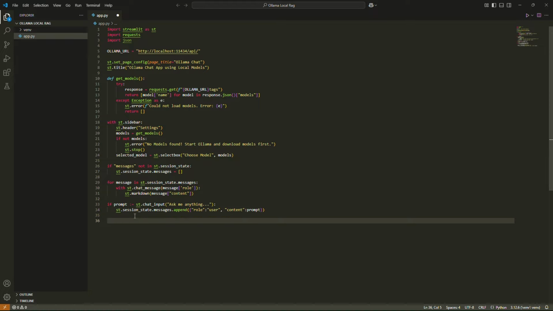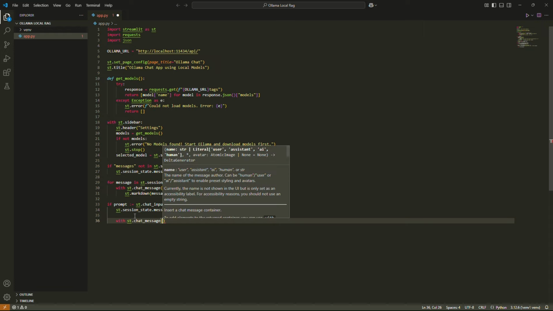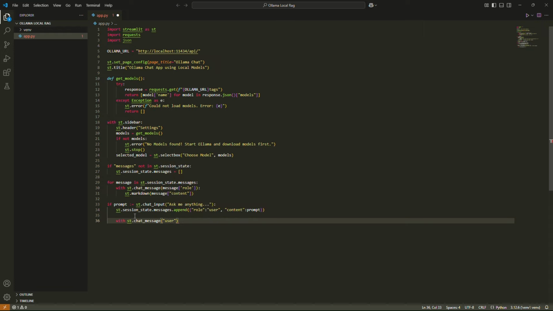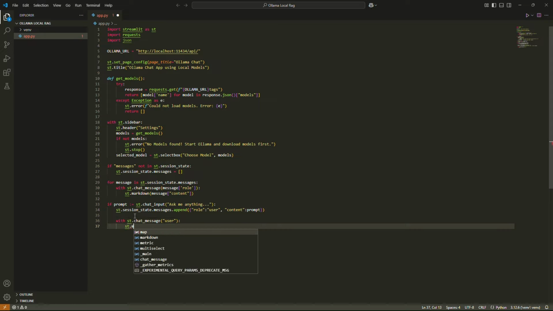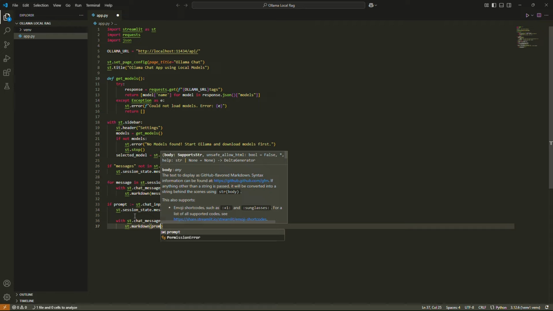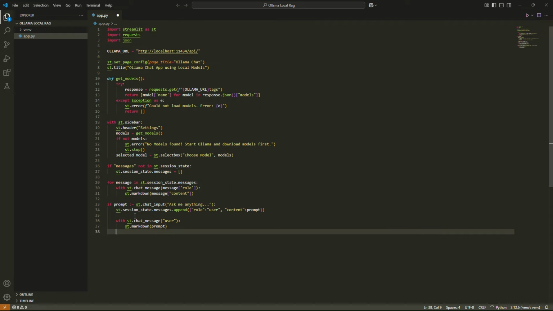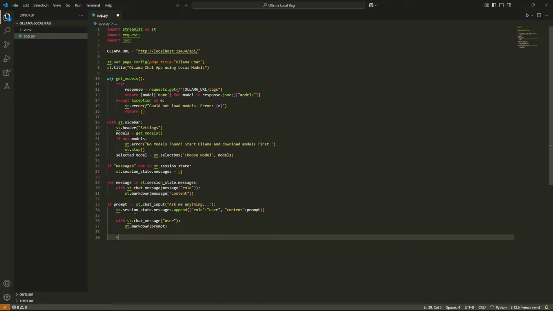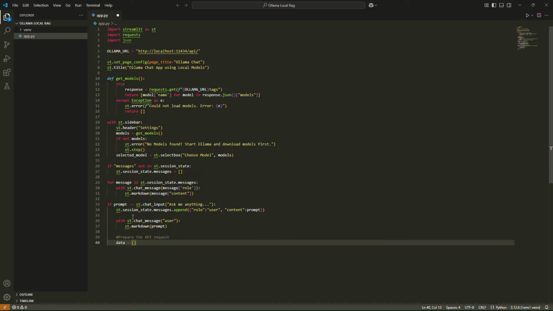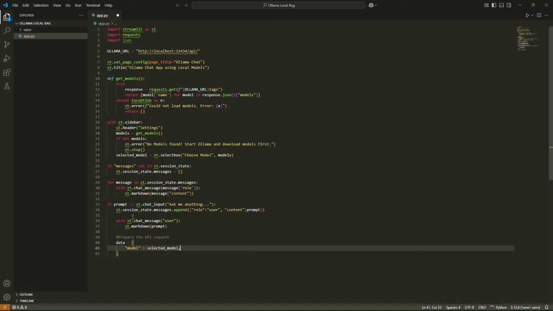We will display the message immediately, so for that we will simply say with st.chat_message, and it will be the user message. So we'll simply say st.markdown, and we will say prompt, that will be the user message shown. Then we will prepare the API request, and that will be in the form of a JSON. So we will simply say data is equal to a JSON formatted string, so that will be model, and in the model we will pass the selected model.